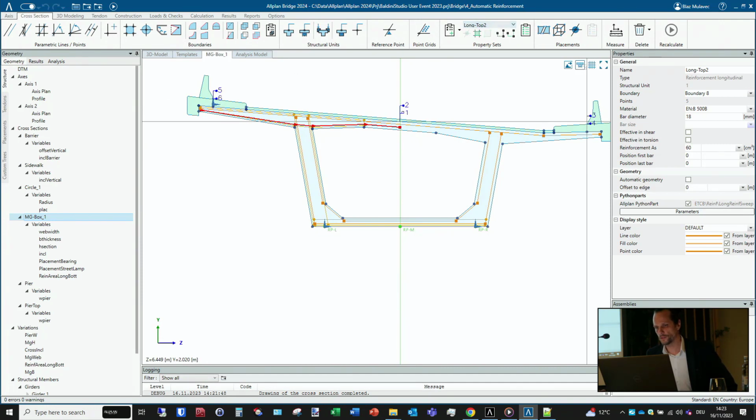We simply define the property set. We define the so-called boundary line. Then, of course, the material and bar diameter. For analysis purposes, we can check the option if we want to use it for shear and torsion as well. And if we calculate the analysis in Allplan Bridge, then the program will deliver the values of required reinforcement areas.